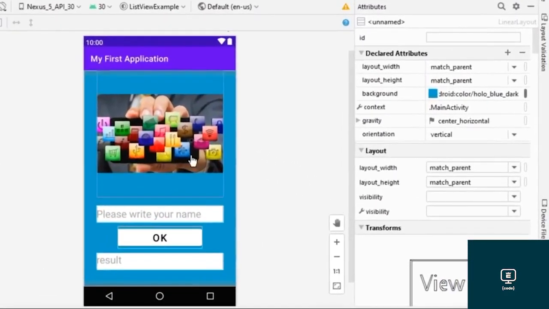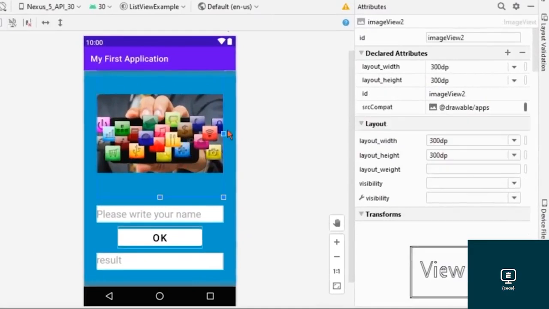Now, if you look carefully, you can see that the image is placed inside the center of image view. So if you want your image to cover all of image view, you should just choose the size of the image exactly the same size as image view, right? So for example, if the size of image view is 300 by 300, then the size of your image should also be 300 by 300, or vice versa.